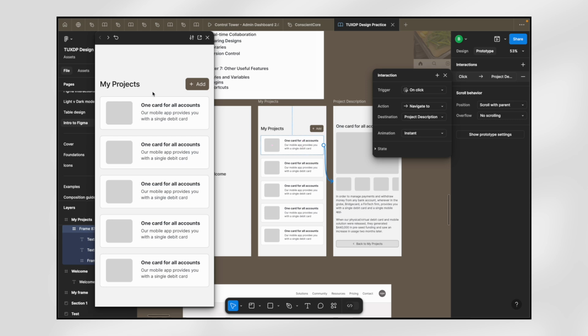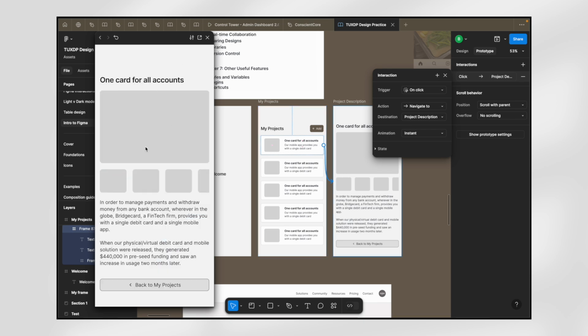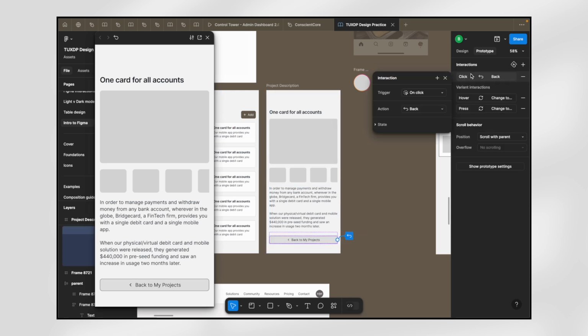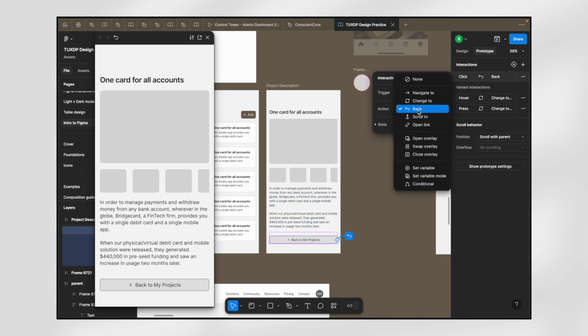So all the things that are clickable are going to be blue if you click on any random part. So if you click on this, you can now see 1 card for all your account. This is the project description, and this back to my project, I already did it here too. If you click on this interactions part, you will see on click. So when you click on this button, it should take you back.